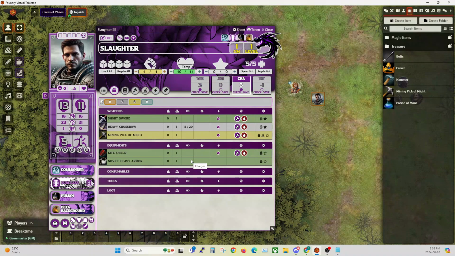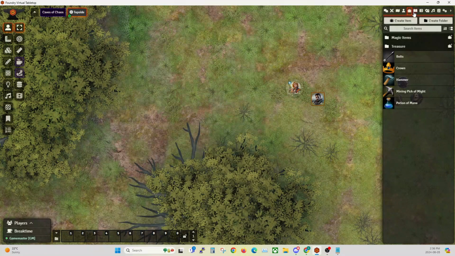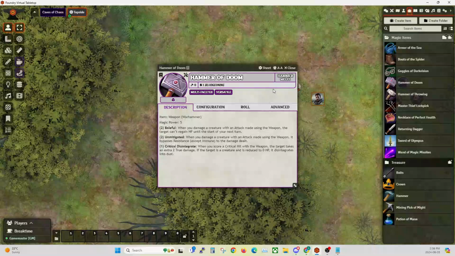So some of these things, we don't know while we're making the software to see what's going to happen with it. All right, let's go back and look at some of the items that I have already made. I'll give the equipment stuff later, but Hammer of Doom.